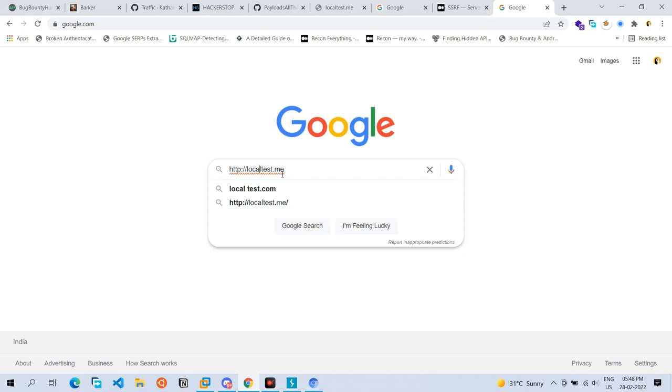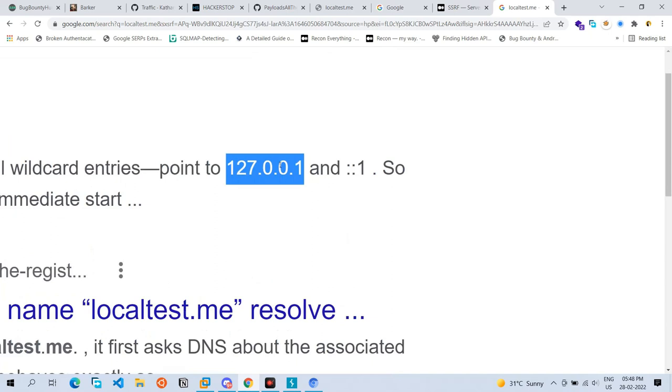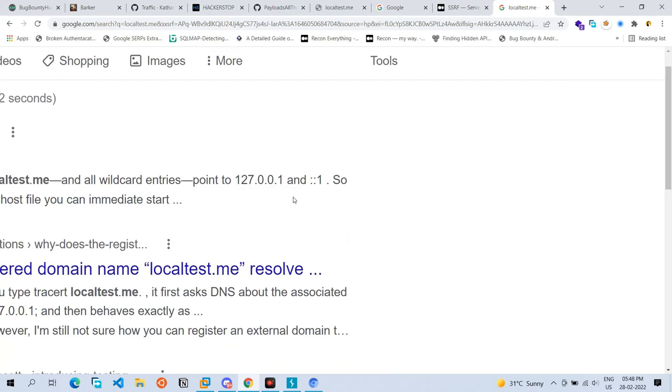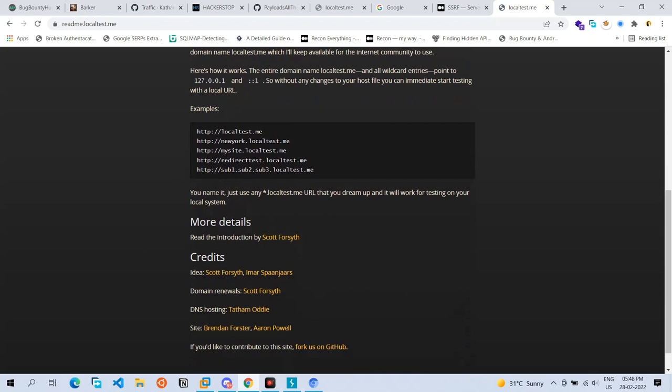So there are these kind of DNS services which resolve to the local IPs and other IPs. If I just type it right here, you will be able to see that this entire domain name localtest.me is a wildcard entity that points to our localhost, 127.0.0.1. So if I go to readme.localtest.me, yeah, this is used for testing your local server, meaning for testing the server.